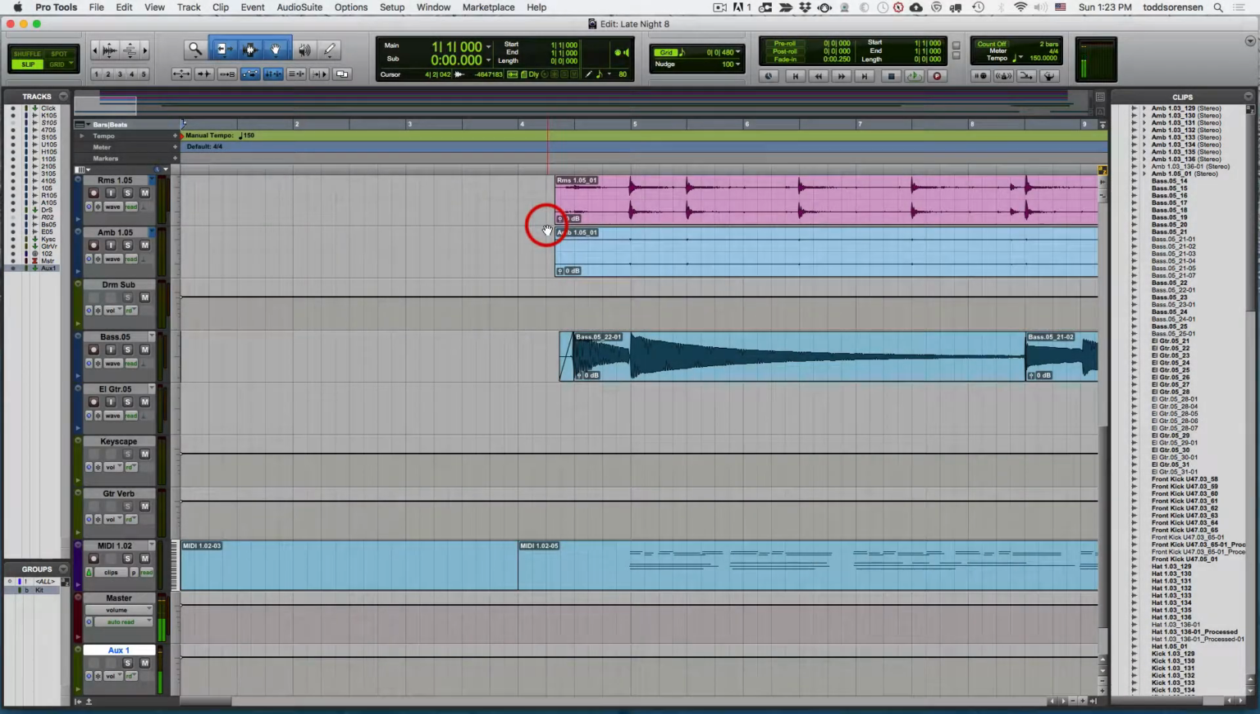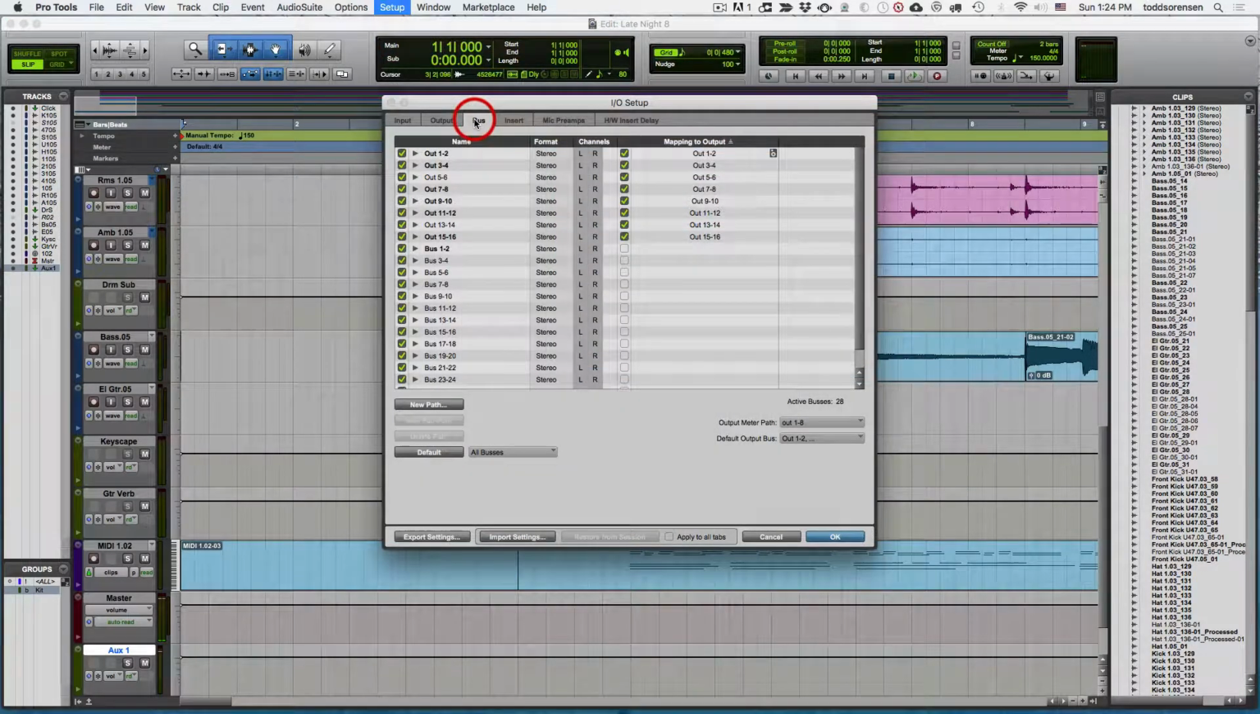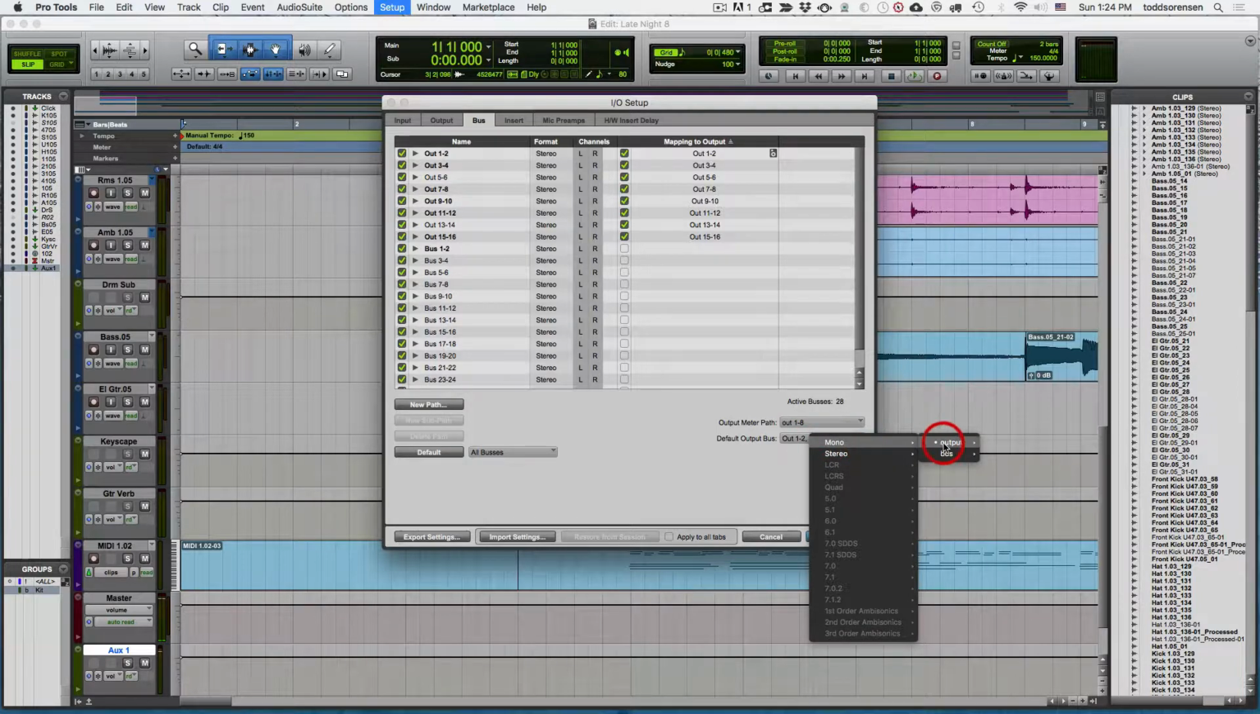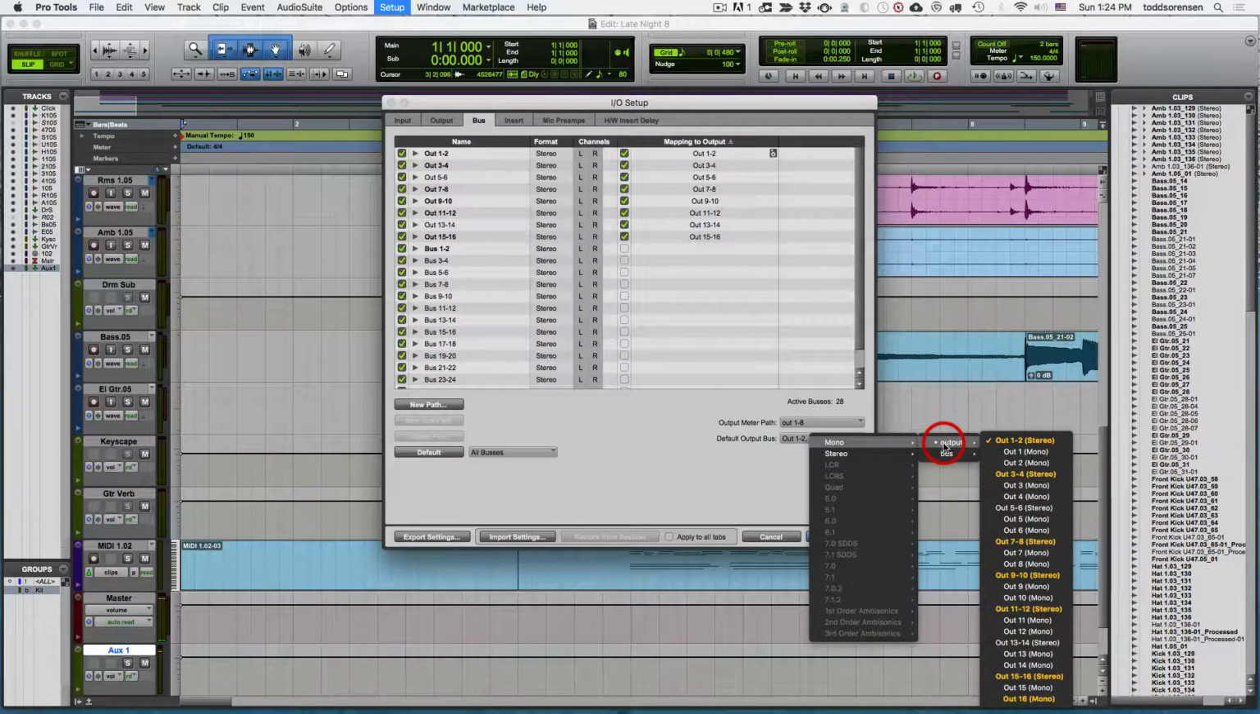Okay, one last thing to cover before we leave the Setup I/O dialog box is to discuss the default output bus. Default output bus can be found under the Bus tab, and you'll see it down here, Default Output Bus. So what is this? Whenever you create a new track, Pro Tools will use the default output bus that you've selected right here, and whatever you have selected here will be the outputs of that new track.